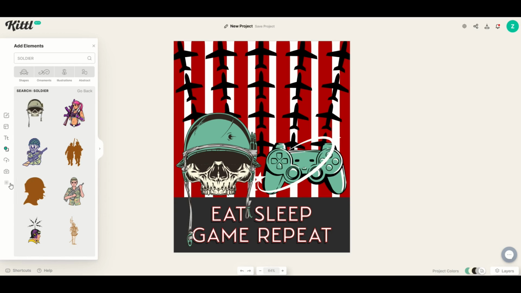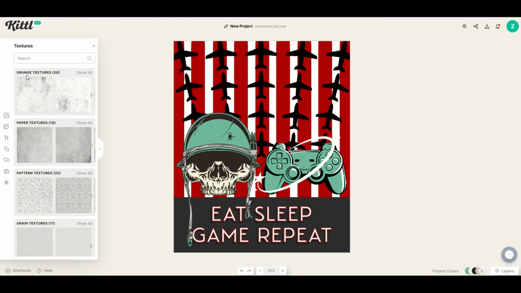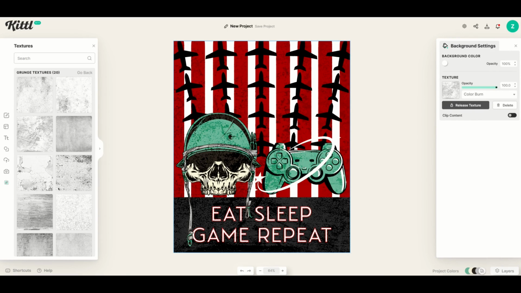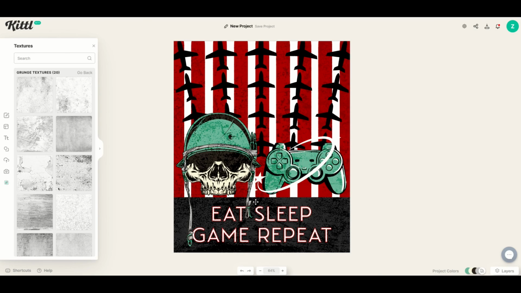The last thing I'm going to do here is down at the very bottom on the left-hand side, there's textures. And I'm going to pick a grunge texture. I think this really takes the design to the next level. I'm going to pick this grunge texture here, and that populates the whole thing now on top of the poster. So I really think the texture takes it to the next level.